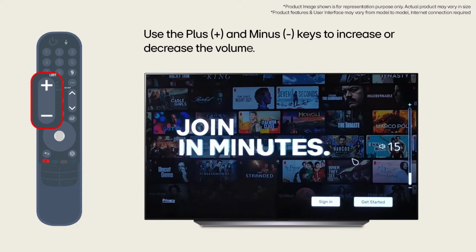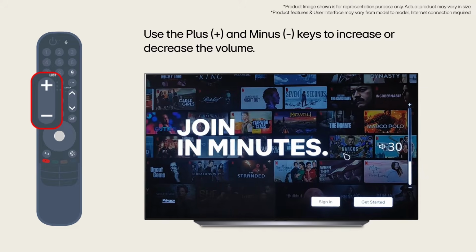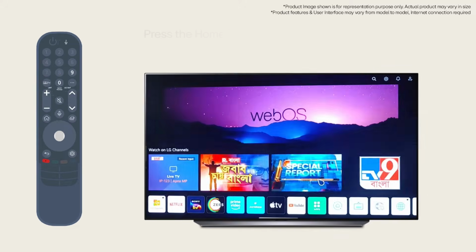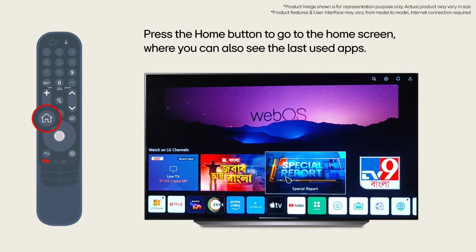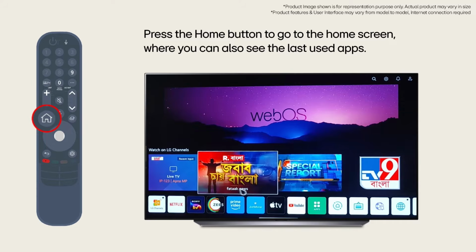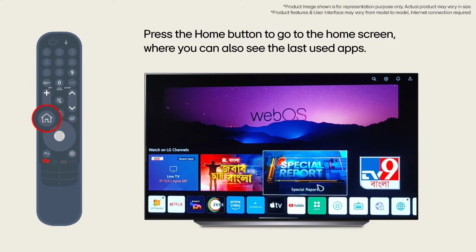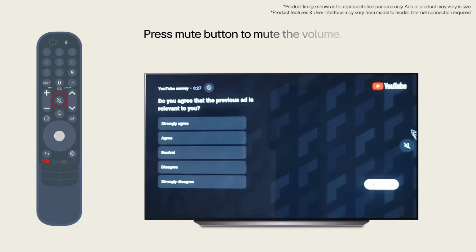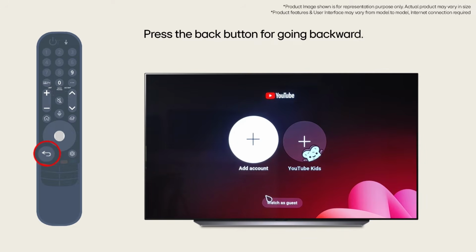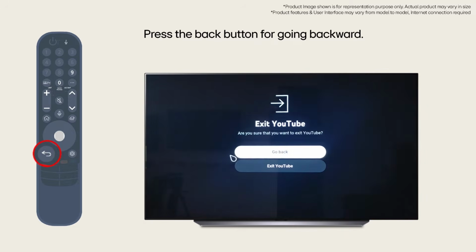Use the plus and minus keys to increase or decrease the volume. Press the home button to go to the home screen, where you can also see the last used apps. Press the mute button to mute the volume. Press the back button for going backward.